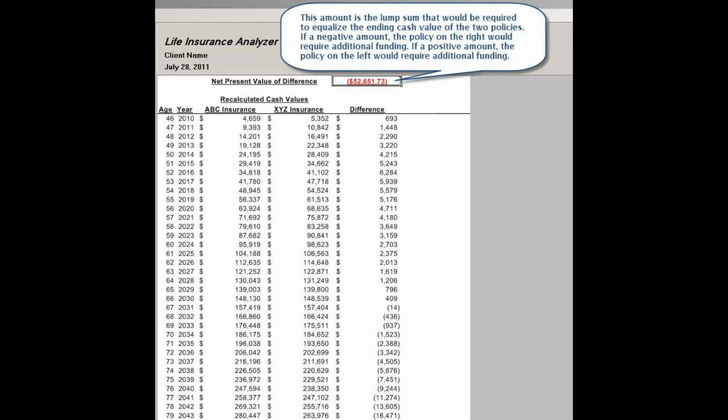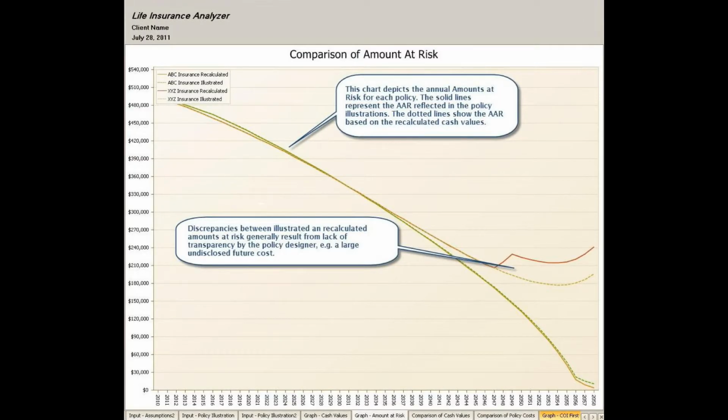The comparison of cash values for universal life policies is also shown in a table. This table computes the net present value each year of the difference between the 2 policies. For universal life policies, a graph comparing the annual amount at risk is also available.